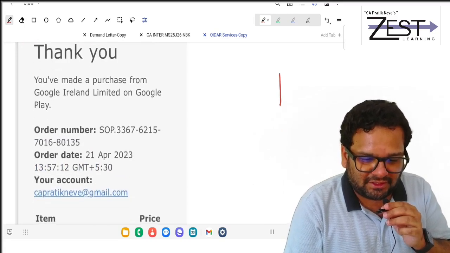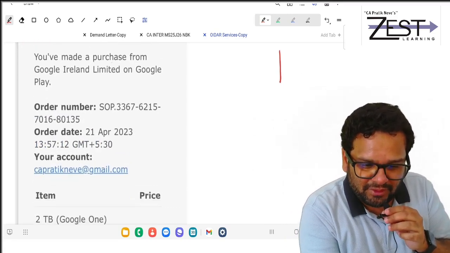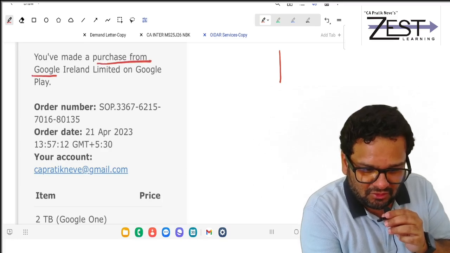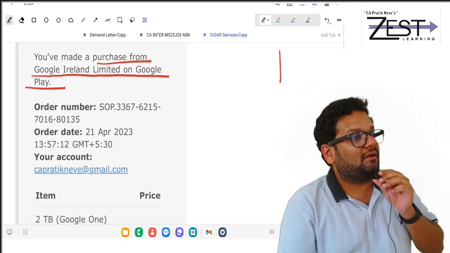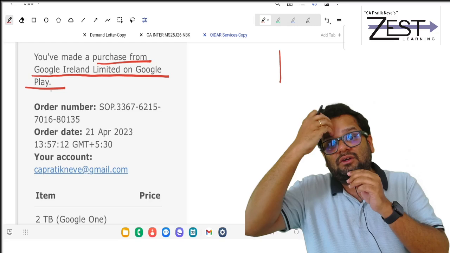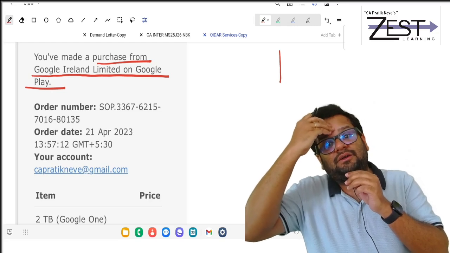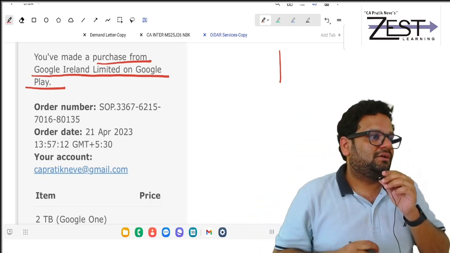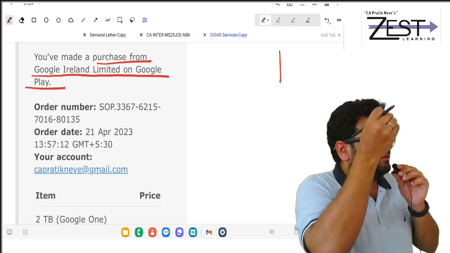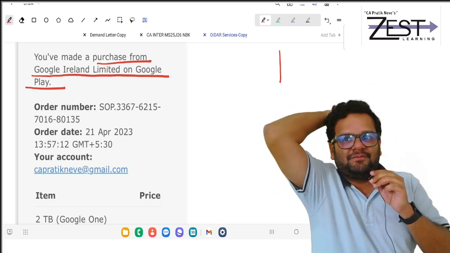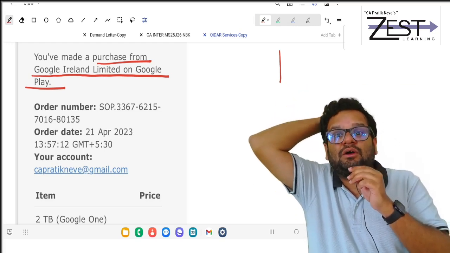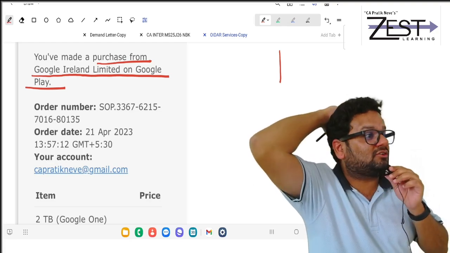So Google Play is saying thank you. You have made a purchase from Google Ireland Limited on Google Play. So my transaction was with Google Ireland Limited. You will say, sir, Google is a US company. No, Google has opened its various companies in various locations to save tax. And that's why countries are now starting to have a tax called Google tax.